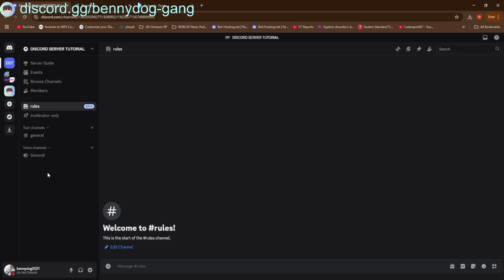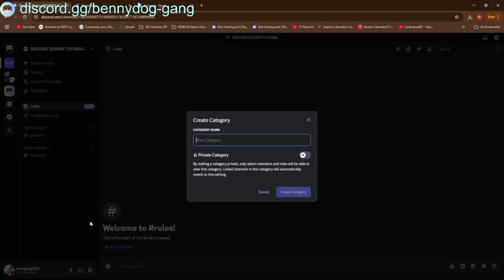Now, to start off by creating a category, what you do is you right click in this blank area over here, and you click create category, then name it. So this is going to be our information category. If you want to make it look professional, you can even add some emojis.